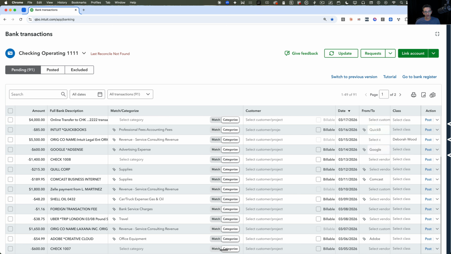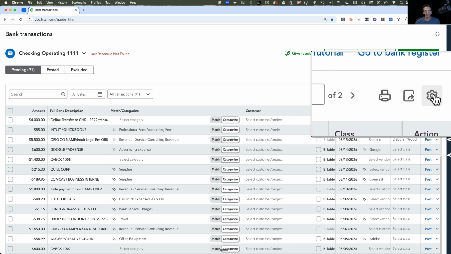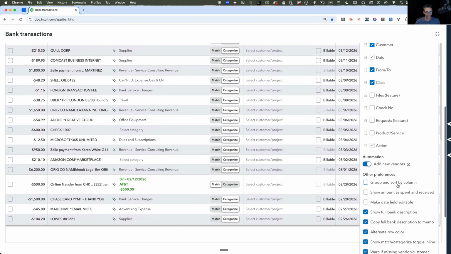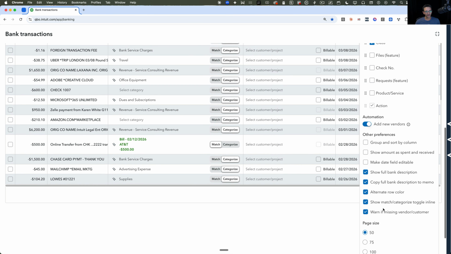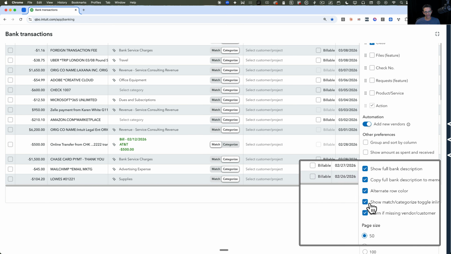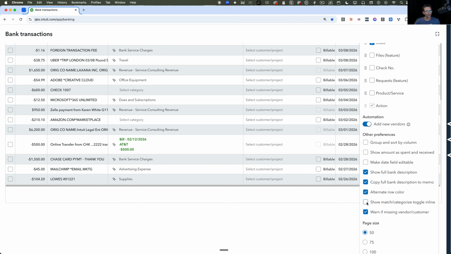So those buttons are practical, but if you want to remove them, just click on that gear menu again and go down and click on where it says show match categorize toggle inline. You can easily just turn that off. Then you don't see those buttons, and then you can always bring them back.